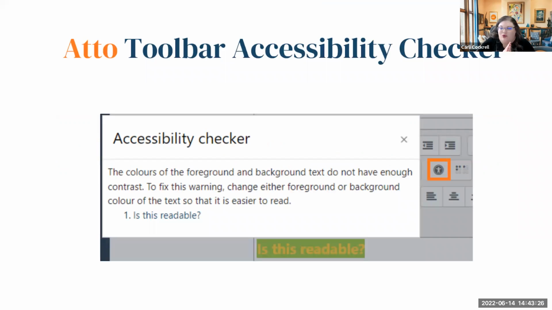All right, so the Atto Toolbar Accessibility Checker. I've actually found that a lot of people that use the Atto editor every day in Moodle never notice that there's a little button that looks like a shape of a person with a circle around it. That's actually an accessibility checker built right into your toolbar. I've personally gotten in the habit of using it each time I save a content page, just in case. And like 99.9% of the time, it doesn't find errors, which is just extra happiness for me.